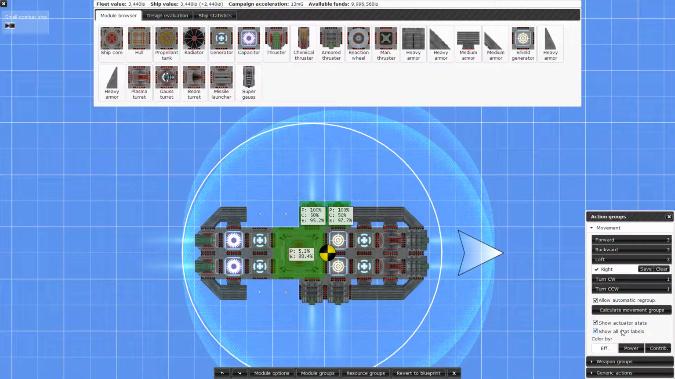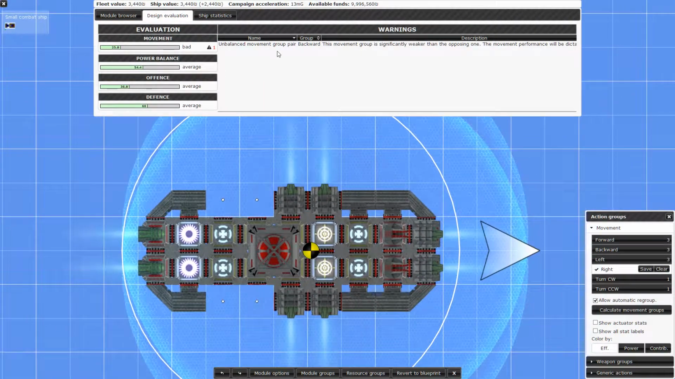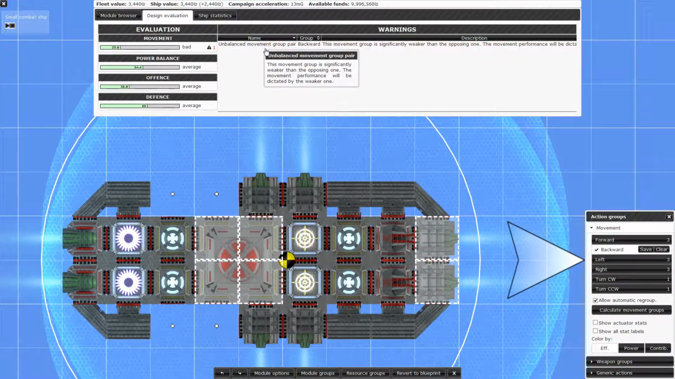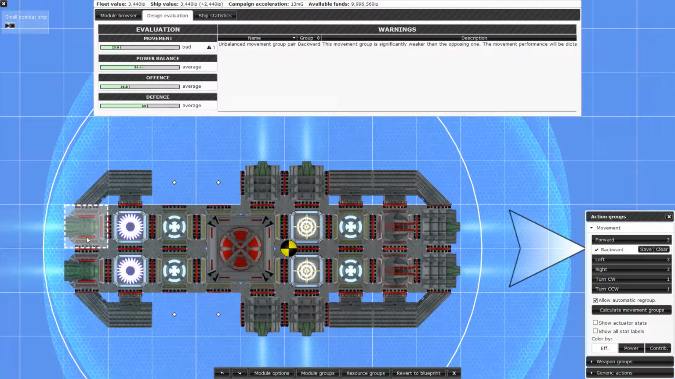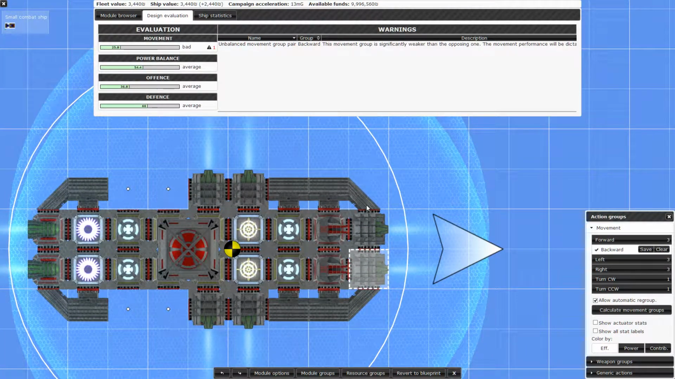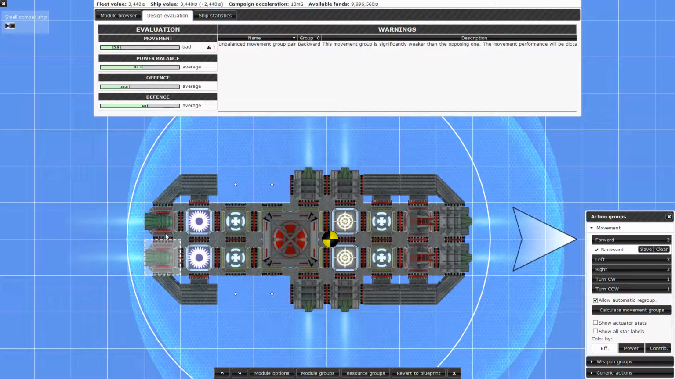Then when you think your design is pretty okay, or during the process if you want, you can go to the design evaluation tab, where you get some tips about your design and its basic rating. So currently this says that movement is not very good, it's pretty slow. In this case it is because of an unbalanced movement group pair, where these thrusters are actually more powerful than the armored ones, which are much tougher. And this results in the situation that it cannot efficiently use these thrusters, because every time you move forward, you then also need to decelerate with the opposing group. So it is affecting the performance.